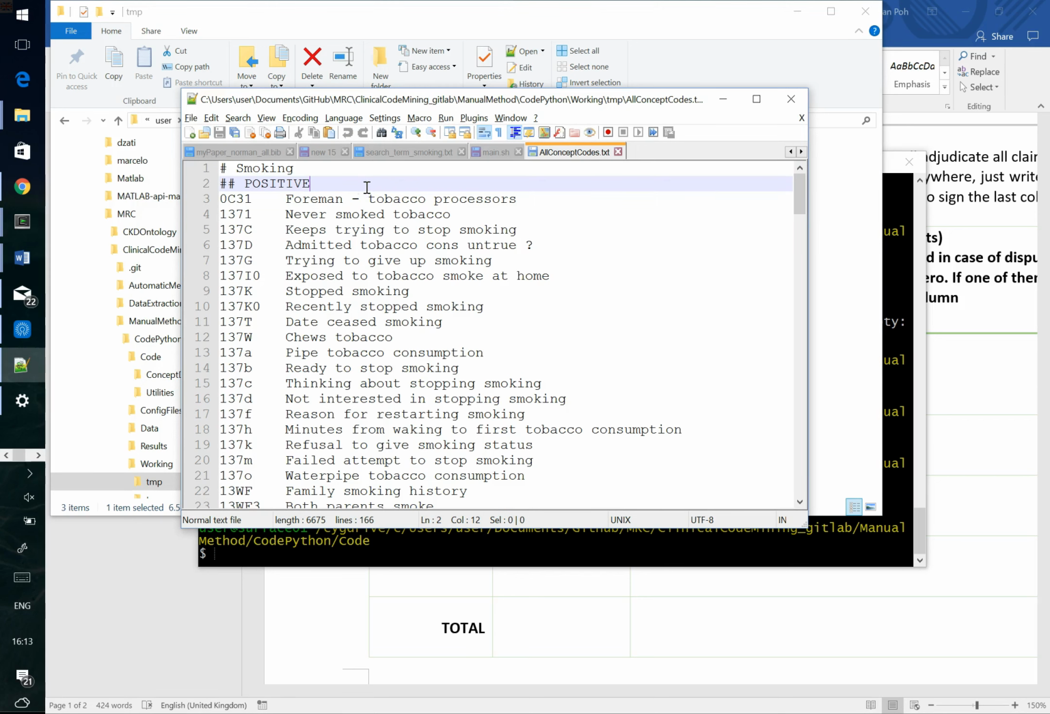Okay, so smoking comes with tobacco. Obviously, although this keyword has tobacco here, which is related to smoking, there is "foreman tobacco processor." So this guy works processing tobacco. He may smell tobacco, but whether he's smoking or not, I'm not so sure. He's a foreman involved in a factory processing tobacco. So there are concepts like this, and we're not sure whether it means the subject is smoking or not. "Never smoke tobacco," obviously, this is not smoking.